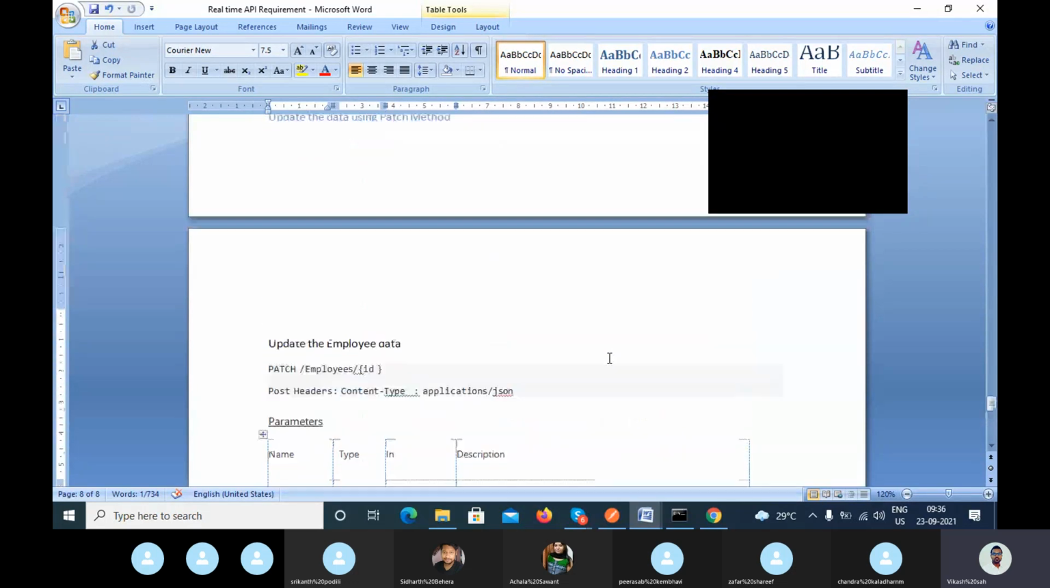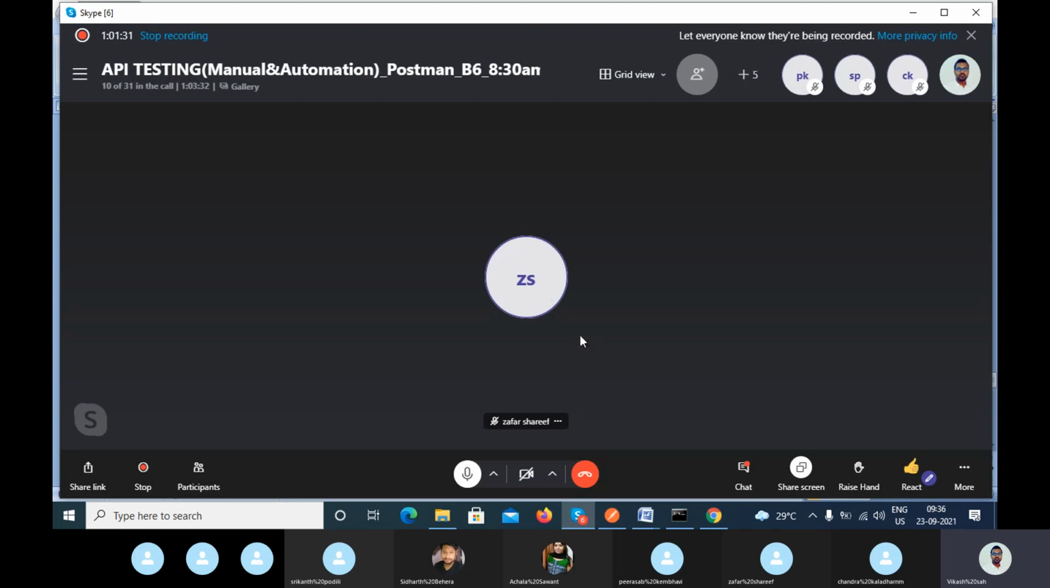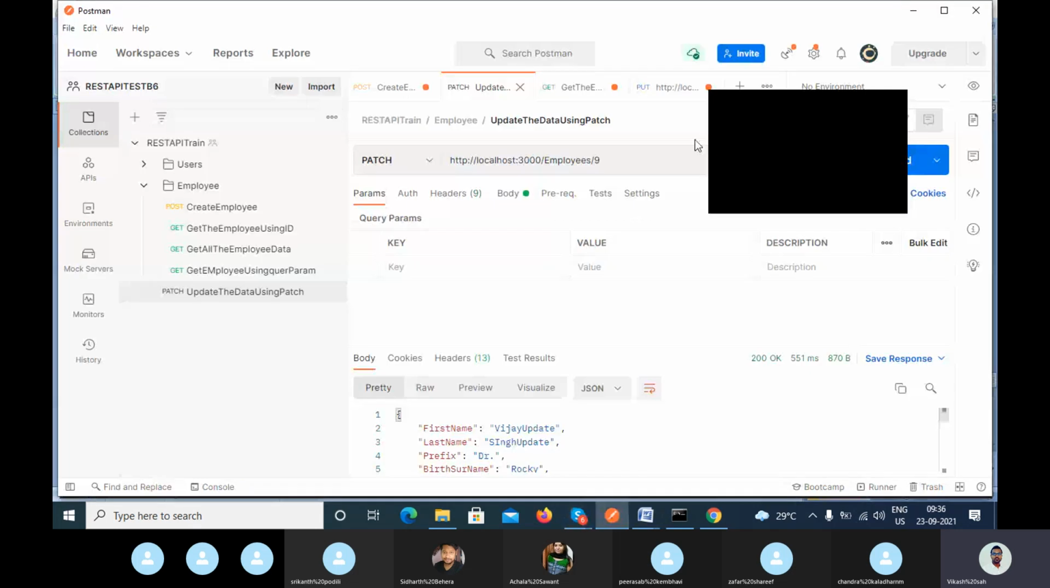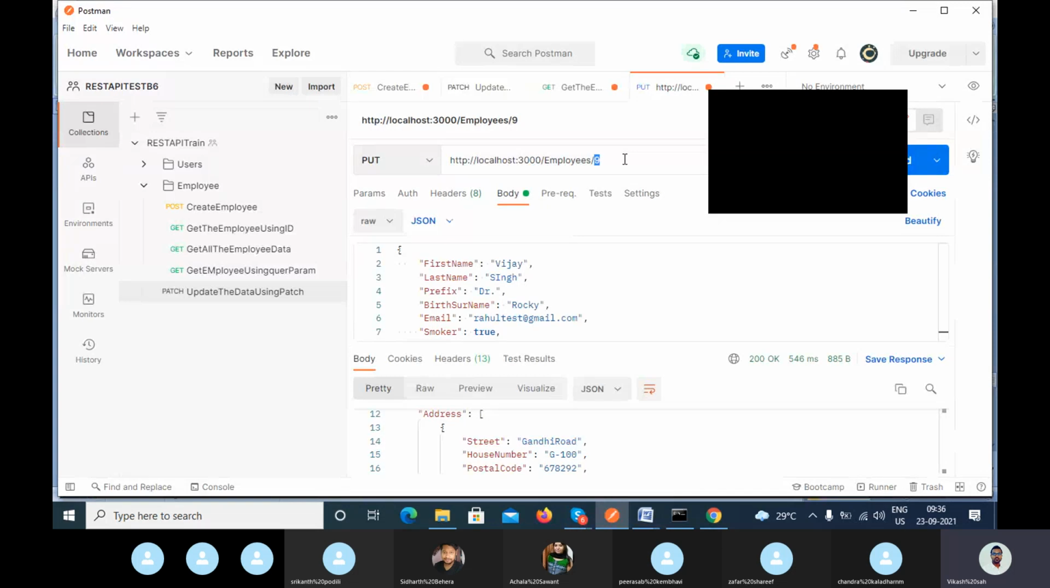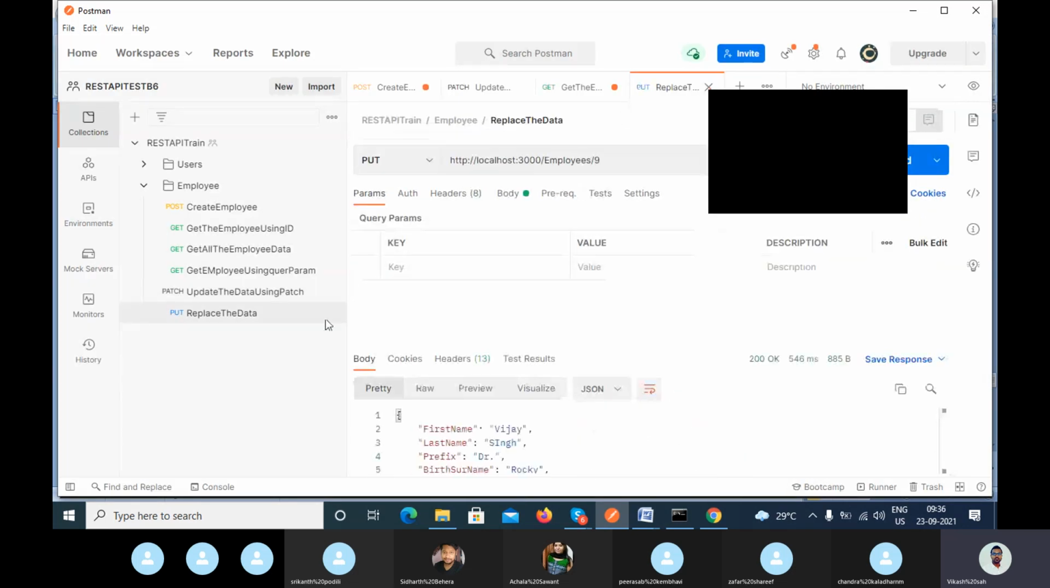Now we have the delete method. Here you can see delete the data, same. So in the case of delete, what you have to do is go and let me put the name here, replace the data. Okay, replace the data, and I want to save it in this particular collection.